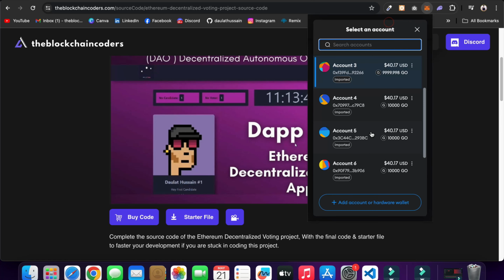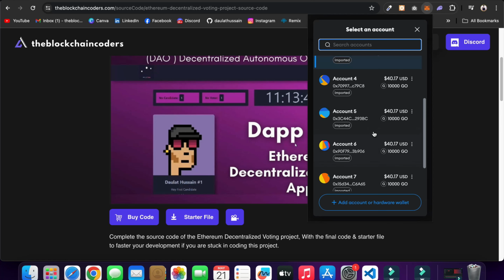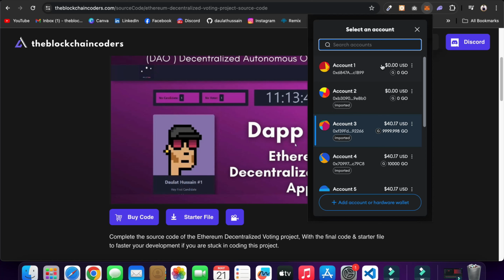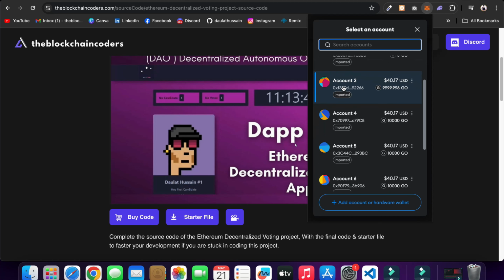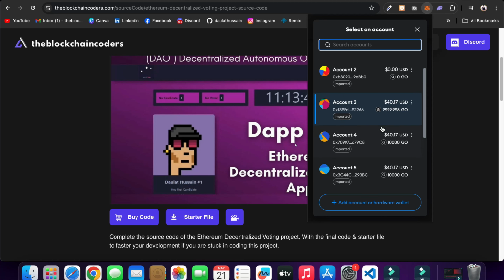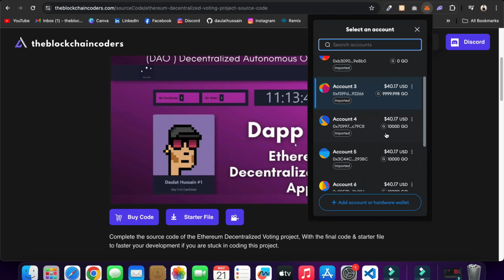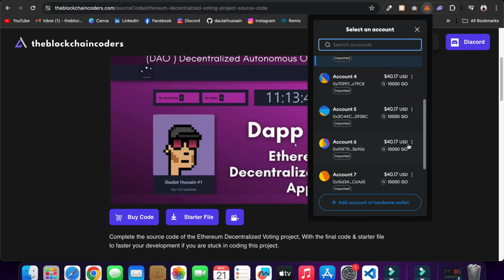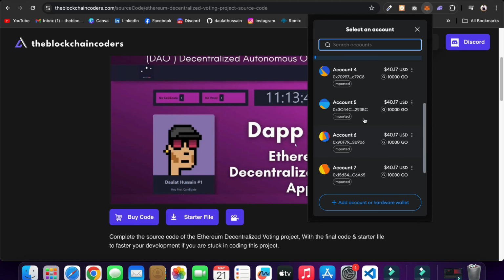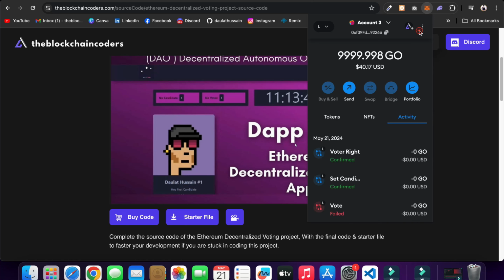If I go to my other account, which I have imported from Hardhat, like this one is my real account, these two are also my real accounts, and all of these accounts are the Hardhat accounts. So you can see this has the full fund, this has also the full fund, and all of these accounts have full fund. So that's the first thing.